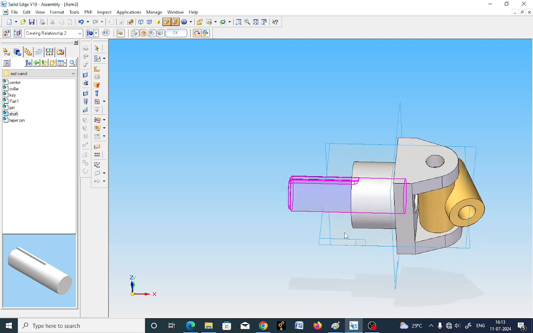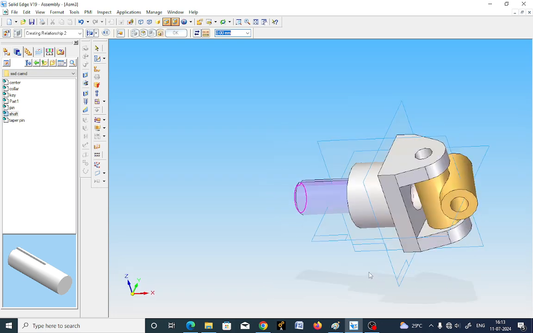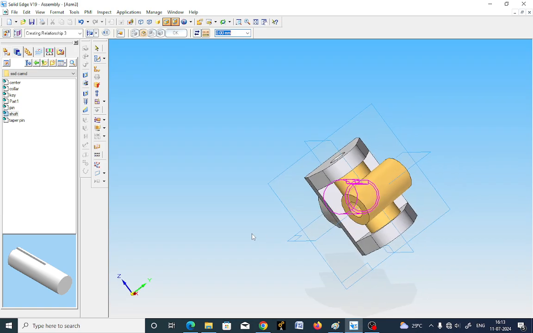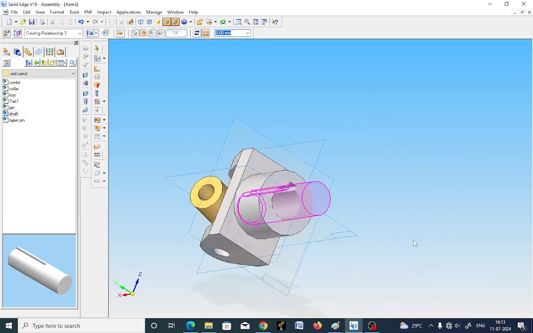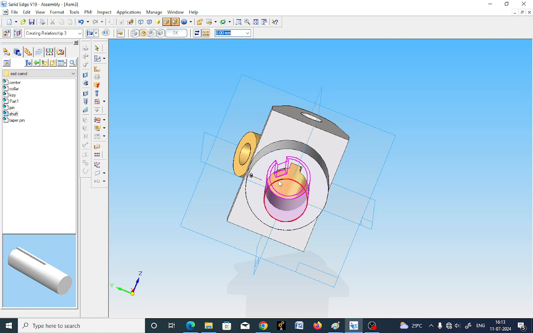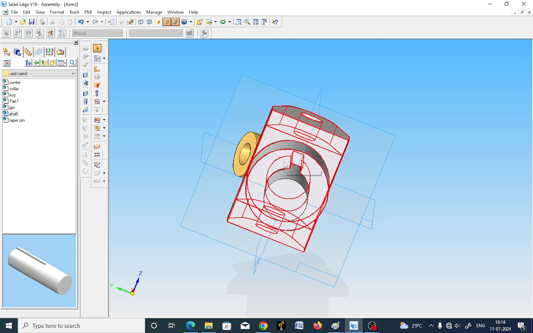Correct? Now I'll go to planar alignment. Front face of this shaft has to be in plane with the face of this fork. Right? Whether keyways are collinear? Keyway collinear idava? Illalla? Okay.